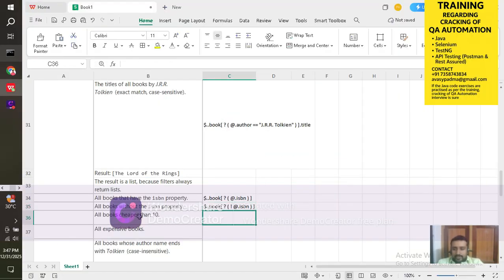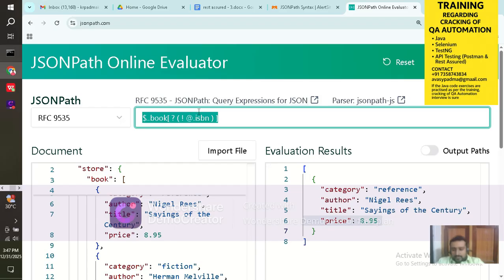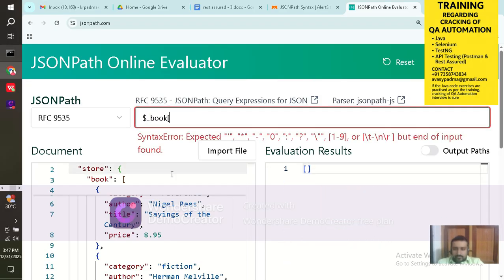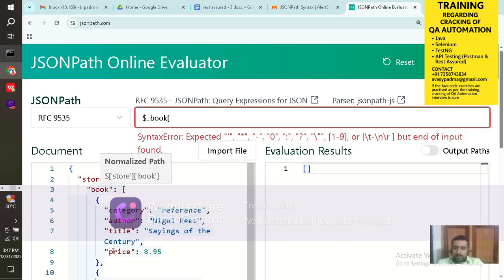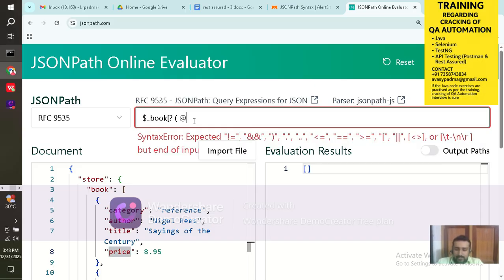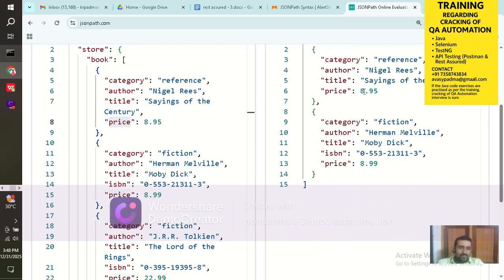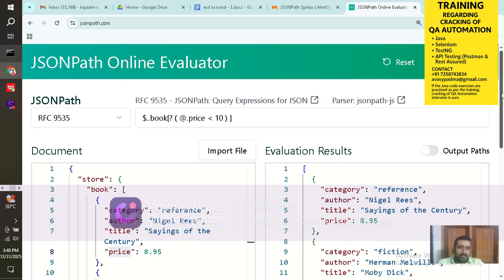We need to find all the books cheaper than 10 rupees. First of all, let's go inside this. For this particular book there is a price tag, right? So we will use this tag, at the rate dot price, lesser than 10. Now whichever books are lesser than 10, that alone populate, right?